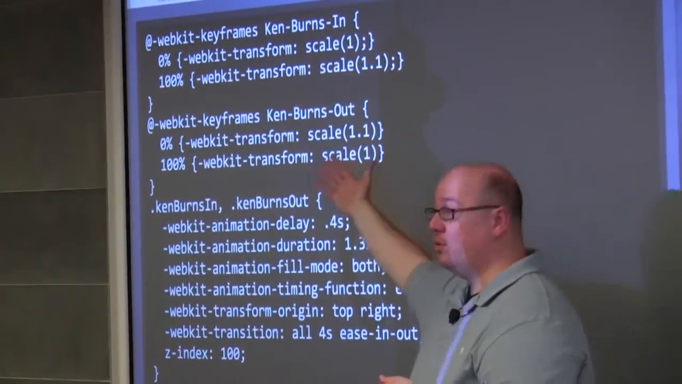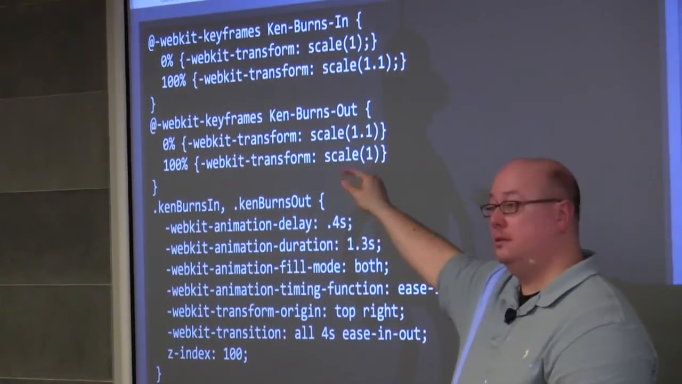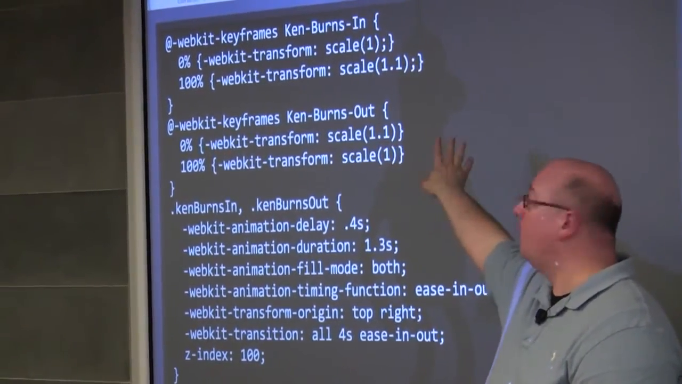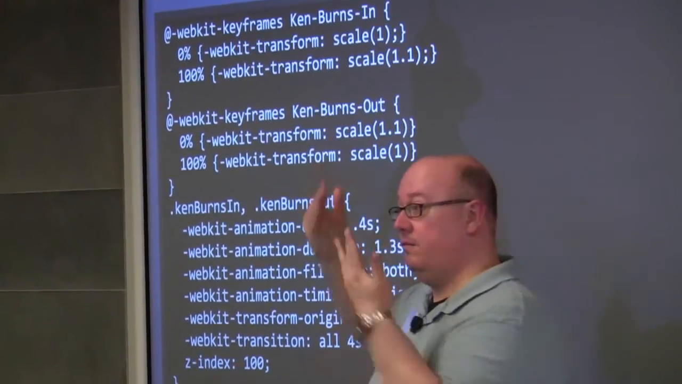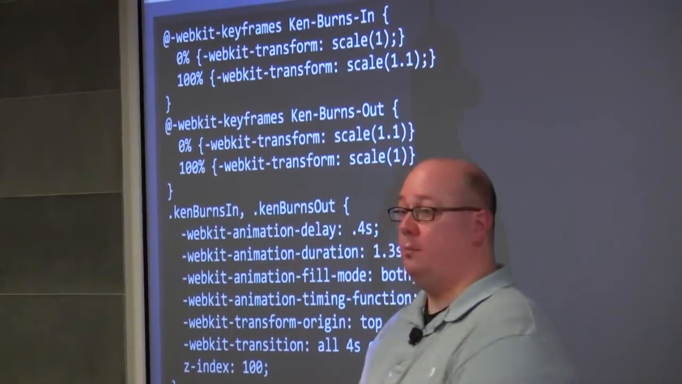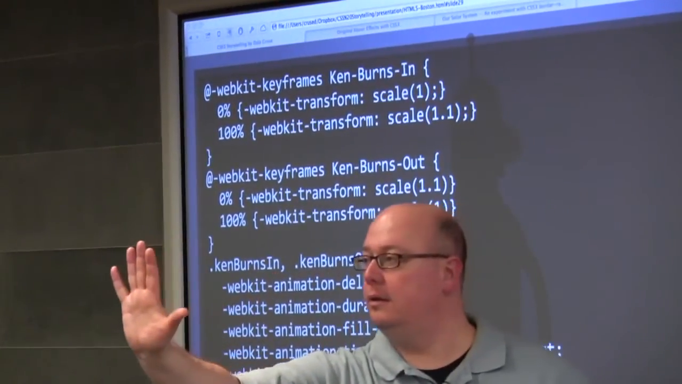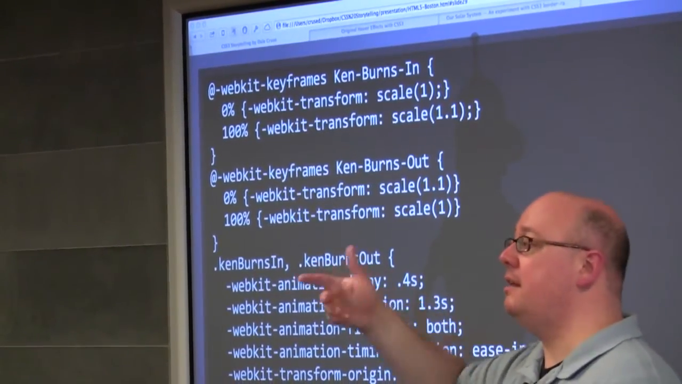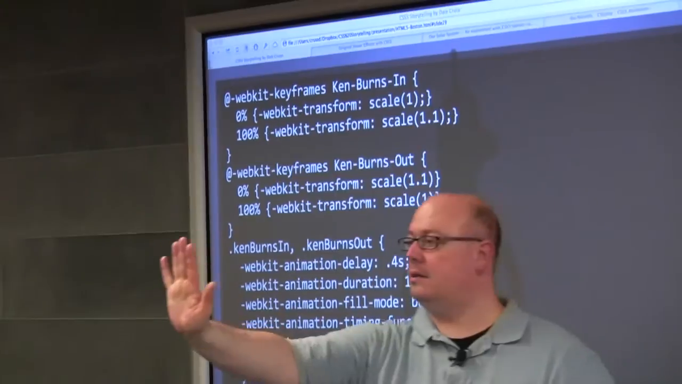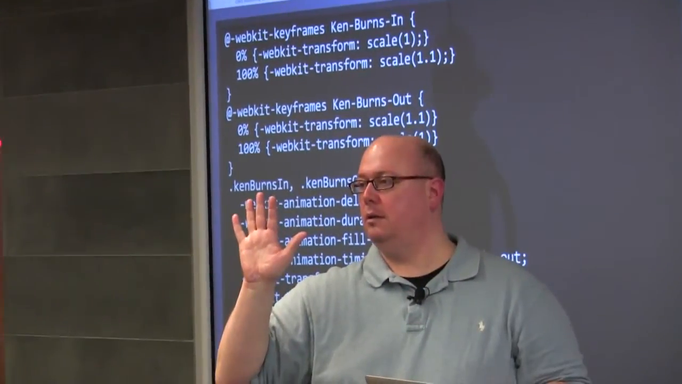What's happening with the transform is I'm saying when the animation starts, the scale at 1 means 100%. At full zoom, we're moving to 1.1, which is 110%. So it's just a gentle zoom in. And then I'm taking the Ken Burns out effect and doing exactly the opposite. I'm starting at 110%, and by the end of the animation, pulling it back to 100.